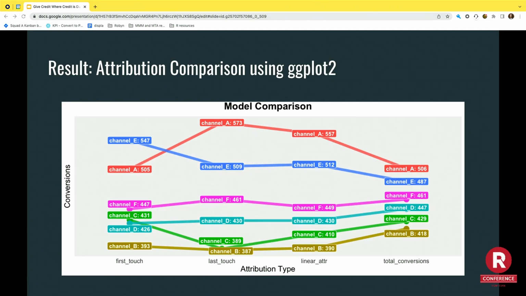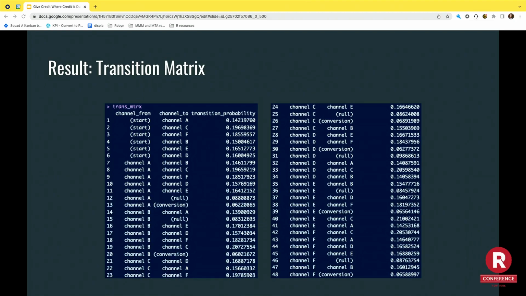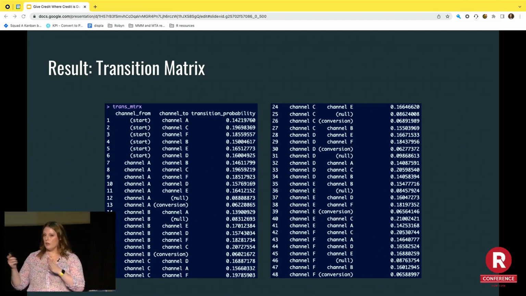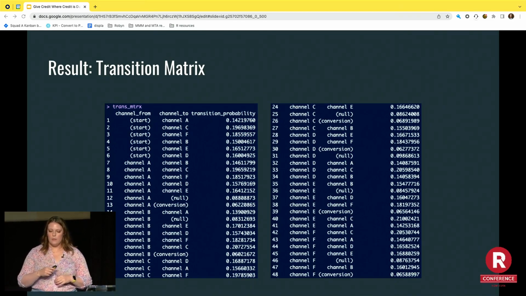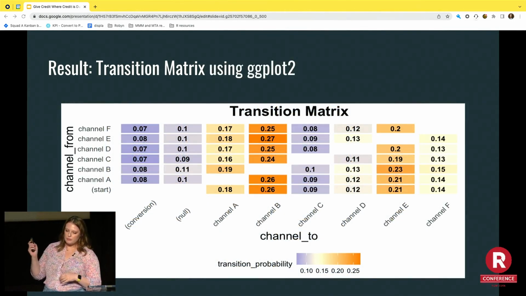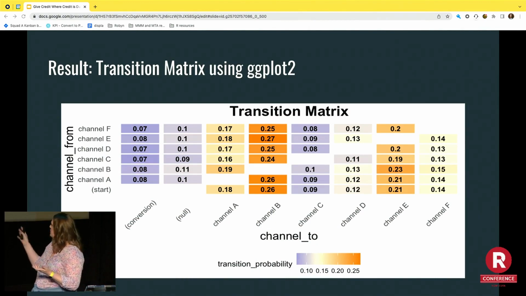Another output is the transition matrix, and this tells you the probability of moving from one channel to another channel throughout your process as a customer. And again, we can make this prettier because this is not easy to look at. And we only have 6 channels in this example. Imagine if you had many more. This again is just using ggplot, and it's taking those same numbers, throwing them up here.